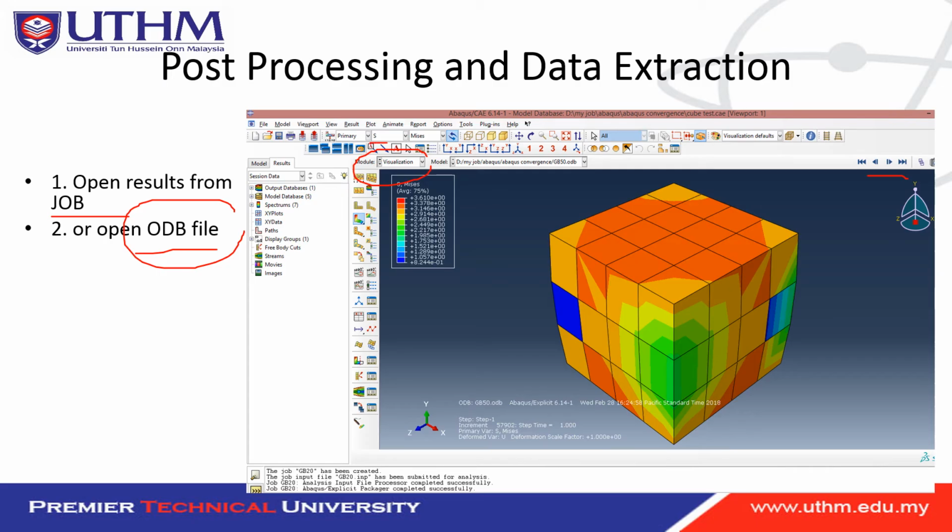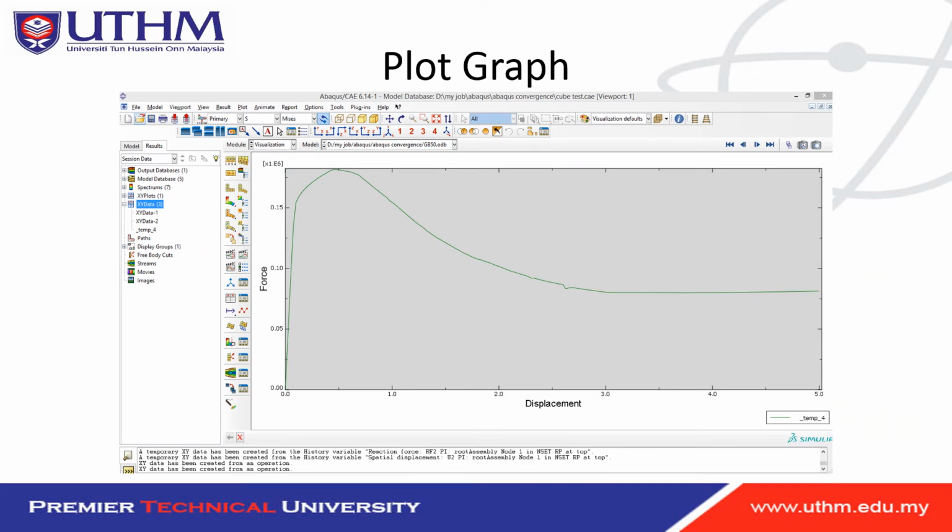Here, you will have the selections to see the stress and then the damage and so on. You can find it here. This is all the steps here. You can plot the data, you can create the path and then get the path and so on. You can also plot the graph.